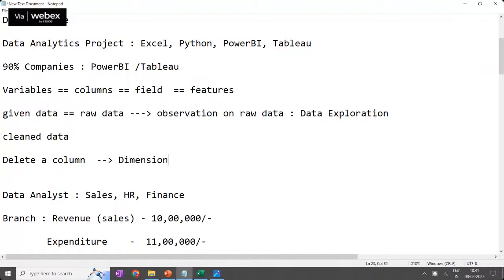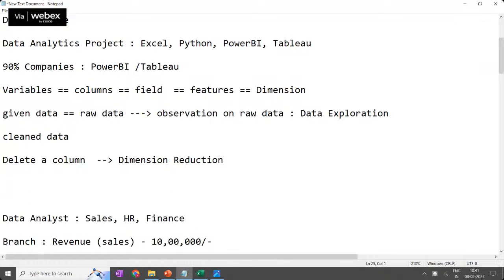Sir, again, what is this dimension word? Dimension is also called columns. One more name. Dimension reduction. Reduction means reducing. Instead of deleting, if you add a column, it is called feature engineering. If you are deleting a column, it is called dimension reduction or feature selection. This is also called feature selection.